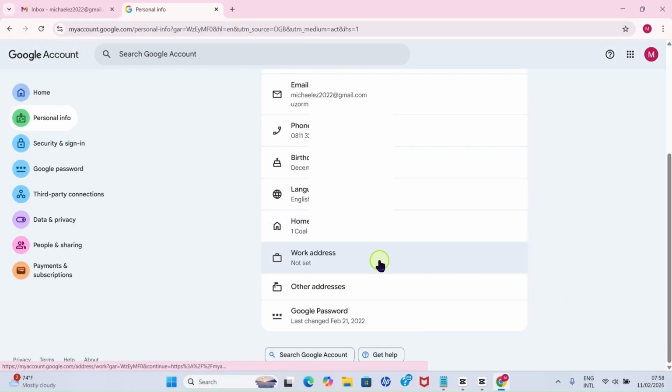Click on Work Address if you have any work address and use that same means to add it.